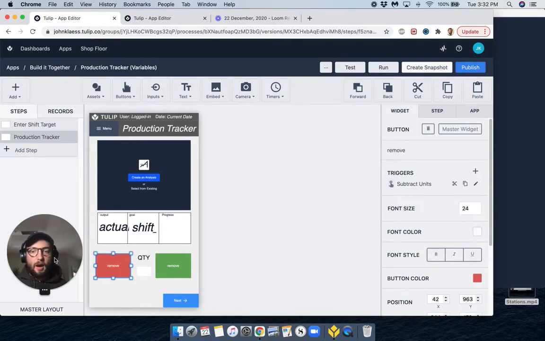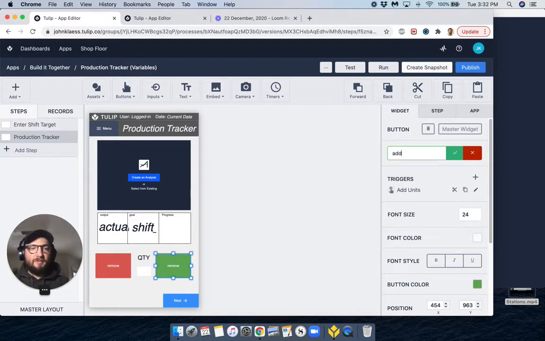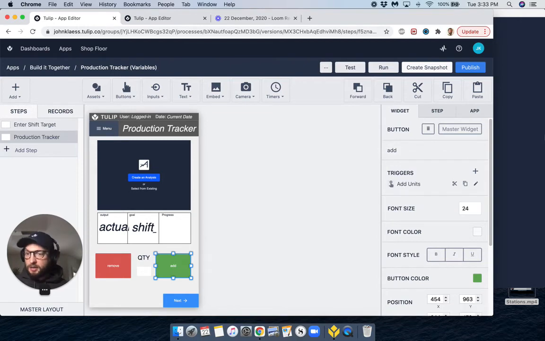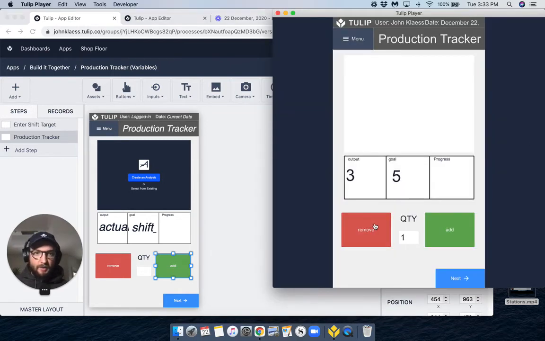Now you can see on this button we have subtract units. So that's a useful shortcut to know, that you can copy and paste triggers across. So I had this removed too, here. And at this point we should be able to remove things. Great, we're removing things, we're adding things, it's working.